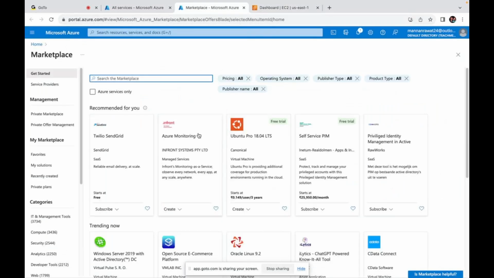Okay. So marketplace, as the name suggests, is like a Play Store or an App Store, the app you are using on your mobile phone, right? It will give you A to Z services.